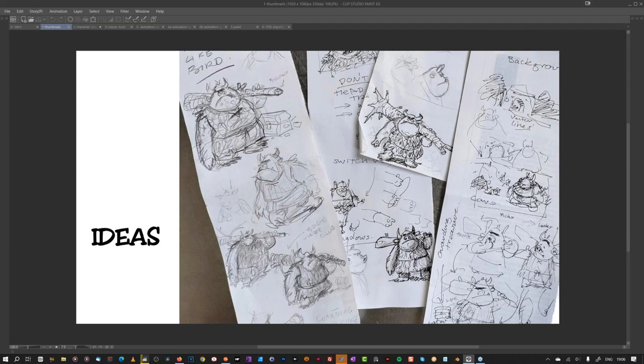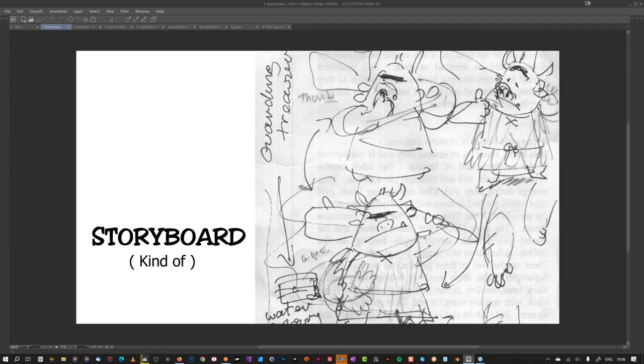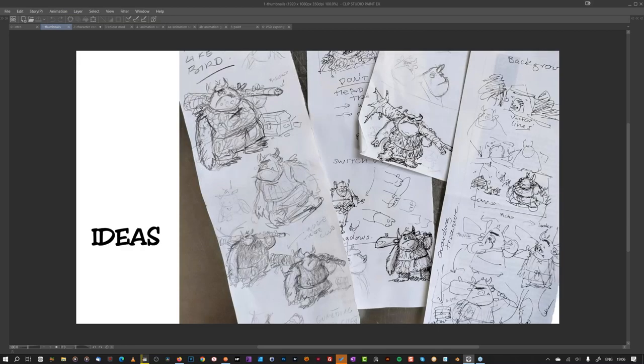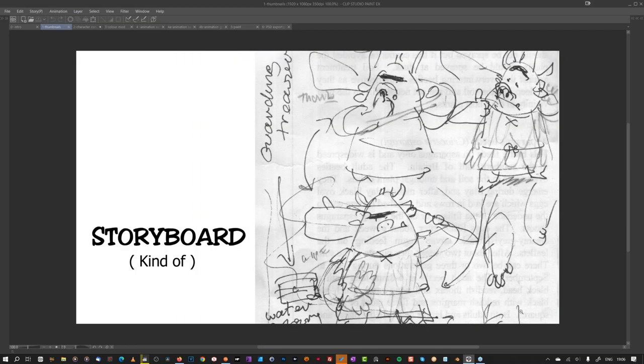So the next stage is to do a storyboard, kind of. Well, actually, no. Because if you see down here, that is pretty much the storyboard. A troll picks his nose, looks at it, wipes it on his body. And really, that's all I need for this.